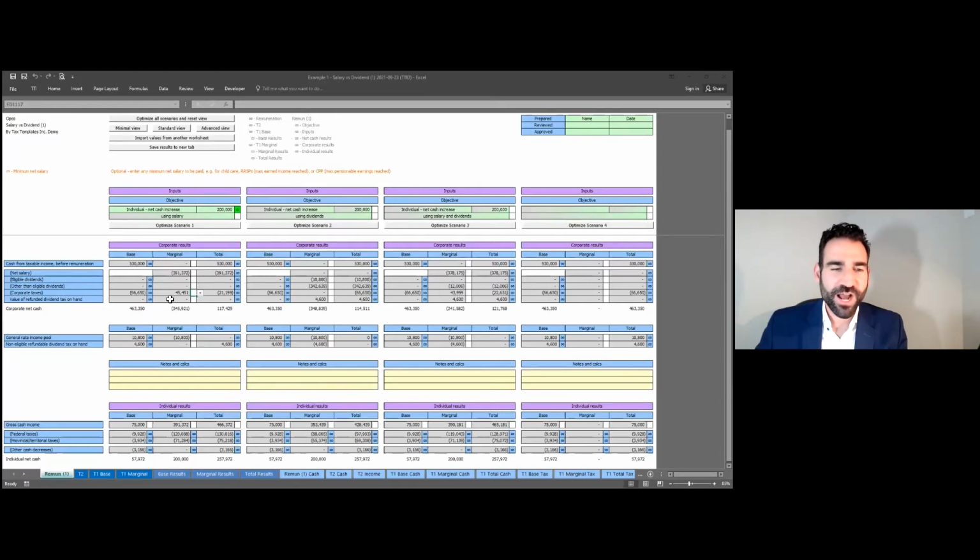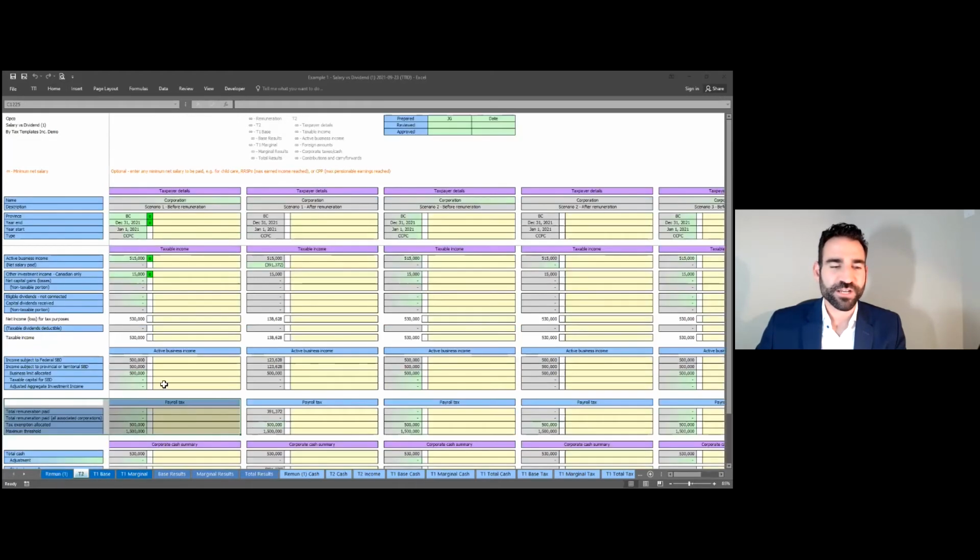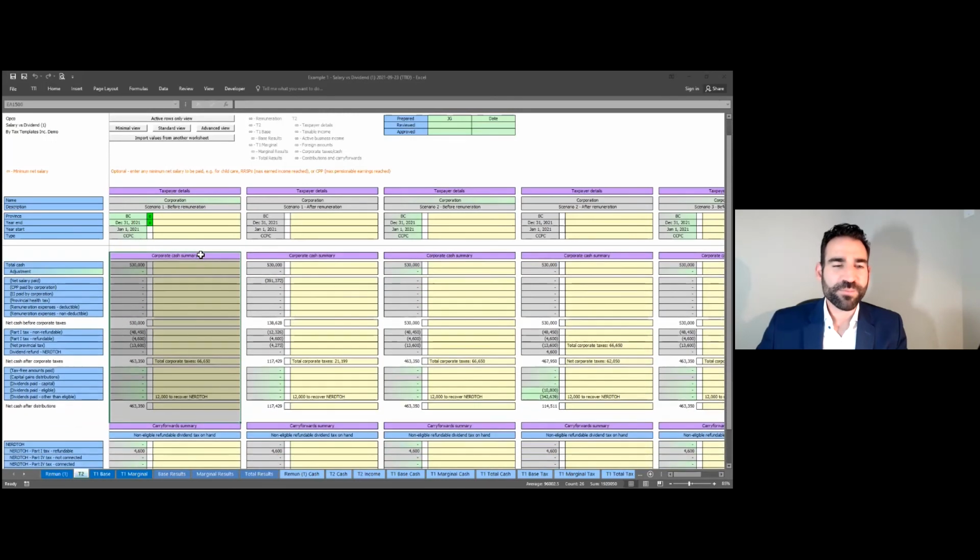If you're curious how these corporate taxes are being calculated, we can go to the T2 tab where all the corporation calculations are done. If we just use the links to go to our corporate tax section, we'll be able to see the before remuneration and after the remuneration for scenario one, and take a look at how much all of our taxes changed as a result of the salary.